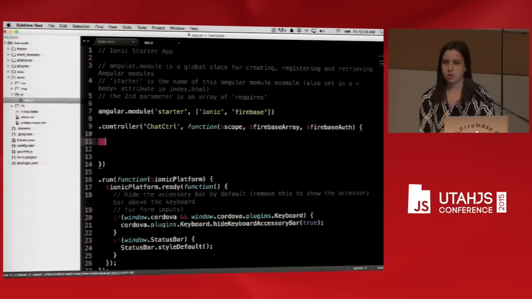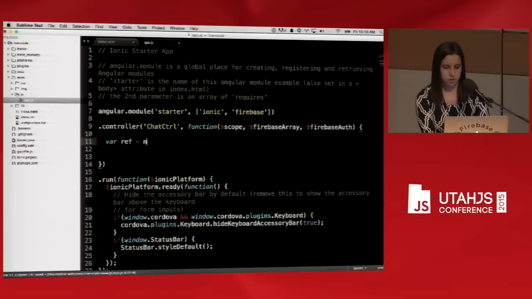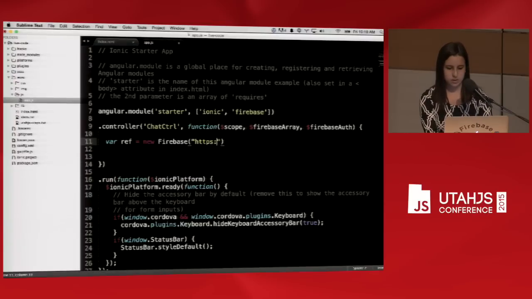And the first step is to set up my Firebase reference. So I'm going to say var ref equals new Firebase.